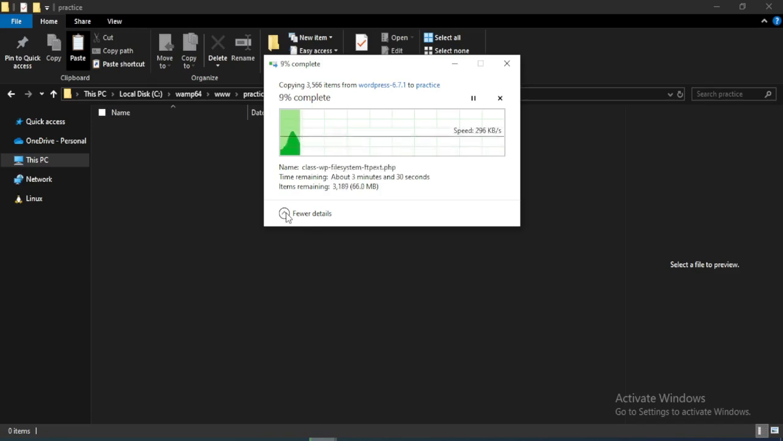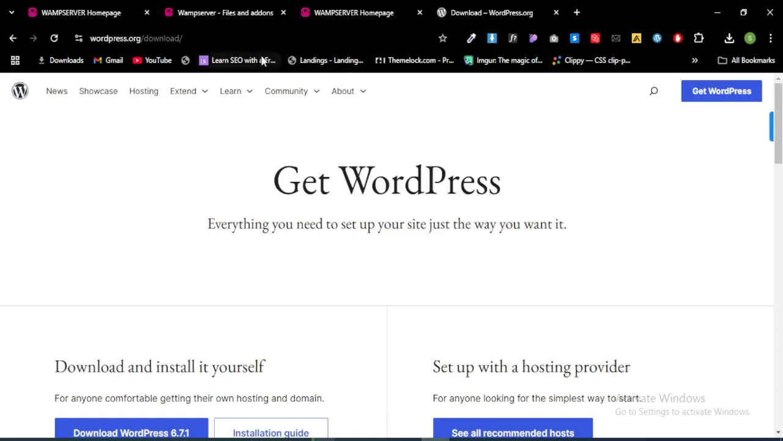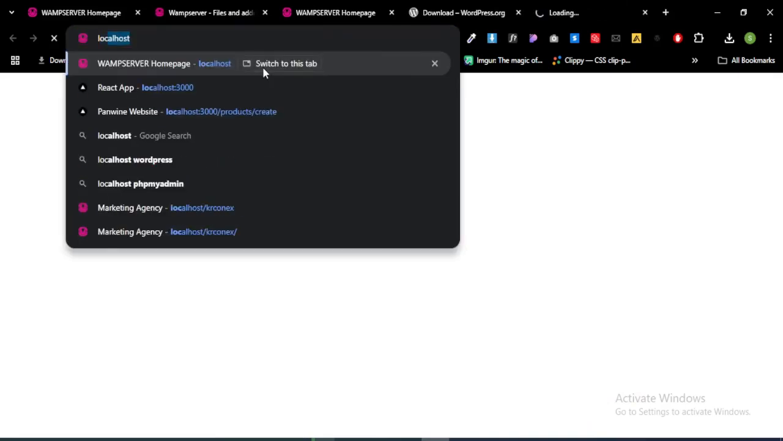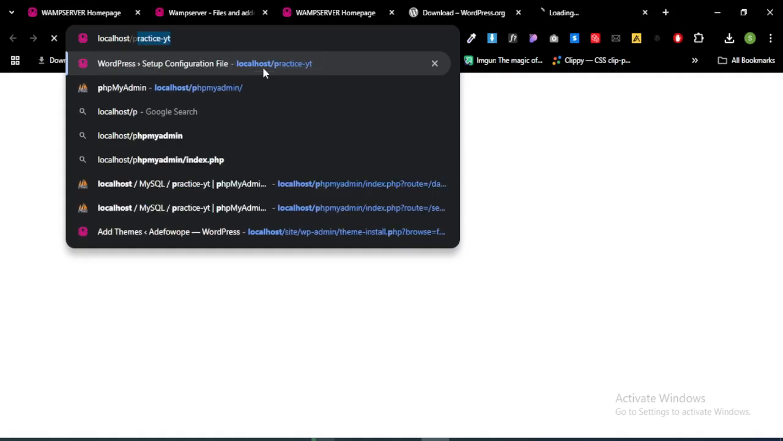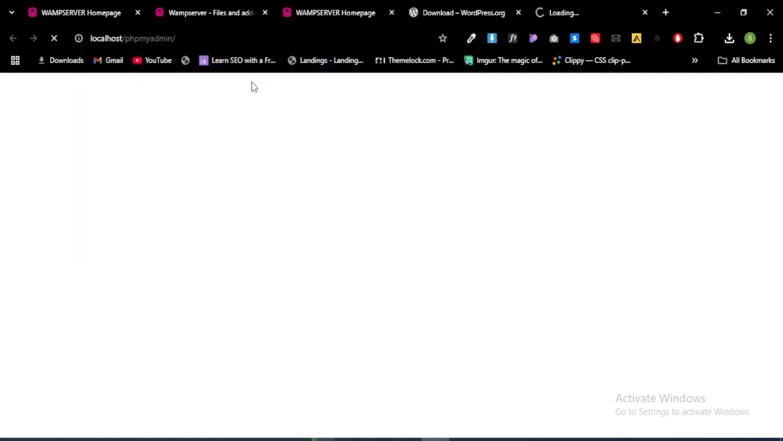While waiting for this, let's go and create our database. For us to create our database, you're just going to open a new tab and type localhost/phpMyAdmin. Then you'll be able to create your database, because without creating your database, you won't be able to install WordPress successfully. So let's create a database.